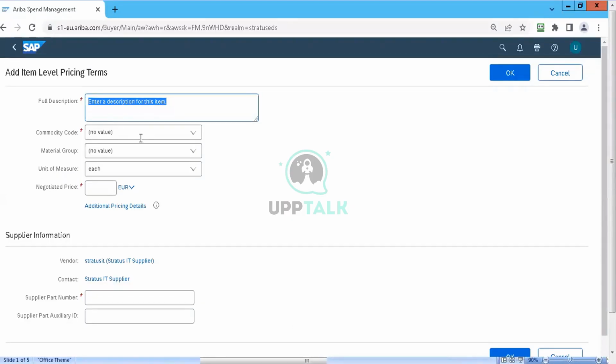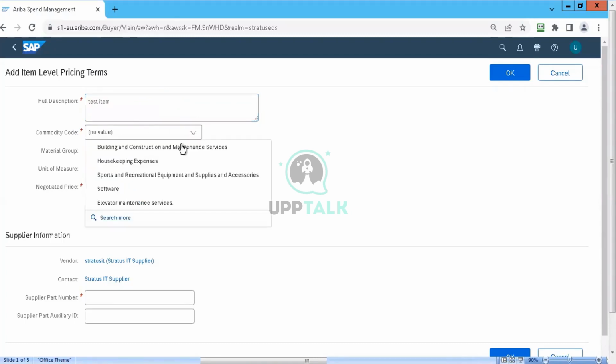In this case, you will be entering all the information here, like a full description. Let me put it this way, a full description is a test item, something like that. You can mention any description. You need to select the commodity code here, like building, construction, housekeeping and so on. You can select whichever commodity the item you are buying belongs to.